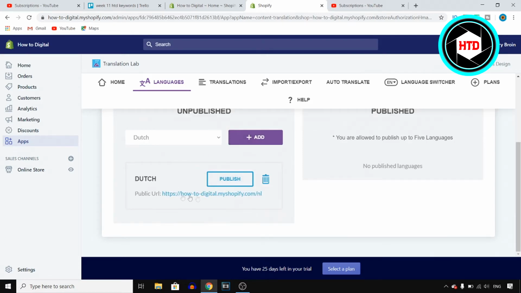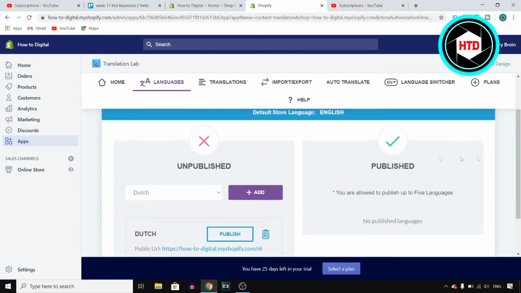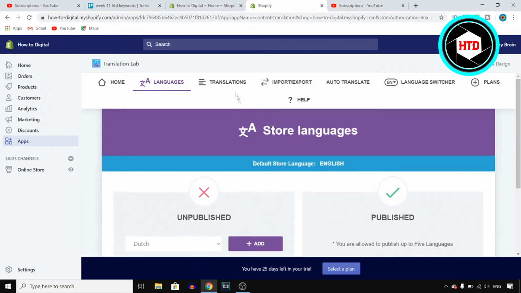And there you go. So right now you have the Dutch URL page. So this one right here would then be a Dutch page on your Shopify store. So for the Dutch visitors, you can send them over to this one and they'll then see the Dutch page basically. So you can do that with a couple of countries. Now once you've done that, you can actually start translating it.